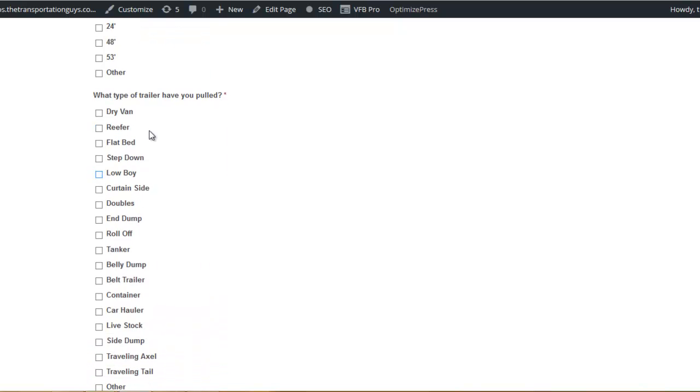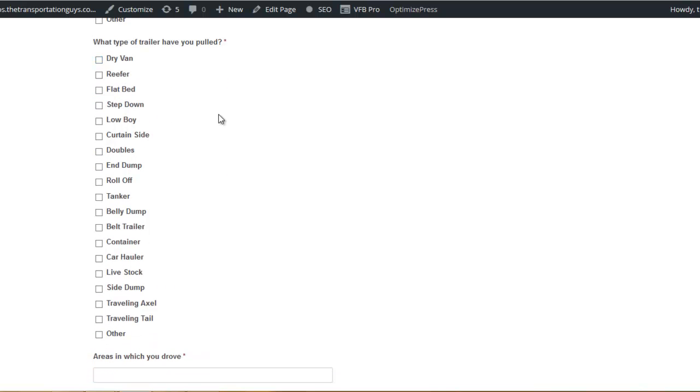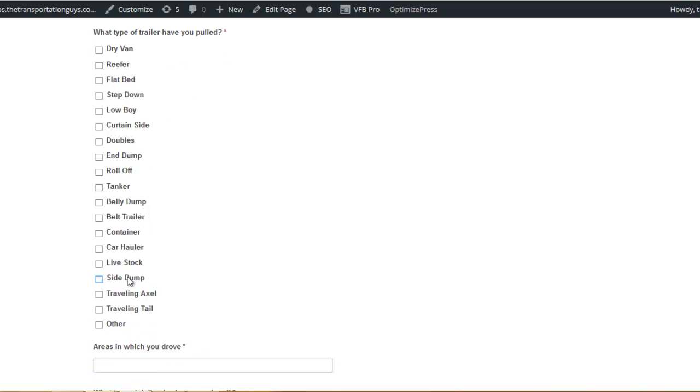And then type of trailer that you've pulled. We've got quite a few options here. If you don't see the one that you've pulled, you can always click on the other and put the trailer type there. Now, if you didn't pull a trailer, as you can see, there's no NA option. You just click on the other and then just type in NA for not applicable.